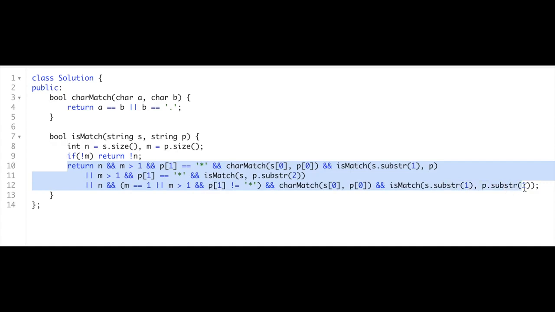After that, we perform the depth-first search based on the three scenarios we just talked about. So the first scenario is when the second character in string P is a star character, and the first character of string S matches with the first character in string P. And then we recursively call the match function for the case where the first two characters in string P matches with one or more characters in string S.